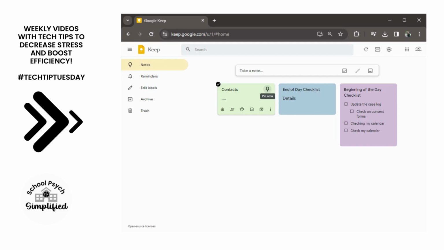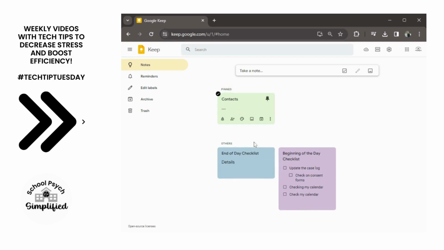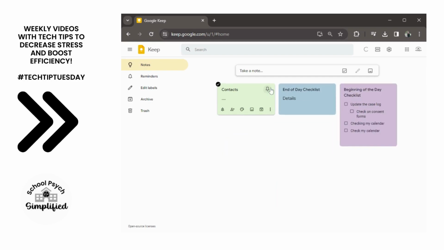Something else that you can do is pin it to the top. So all you have to do is hover over the Post-it and click pin to top, and you'll see all of the others come down here, and then your most important ones can be pinned to the top.